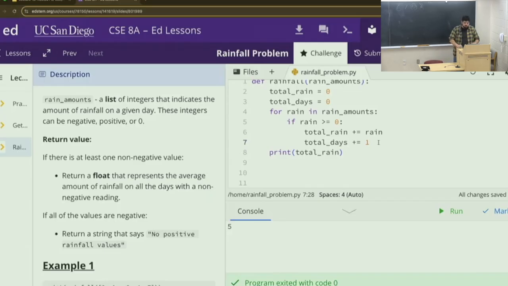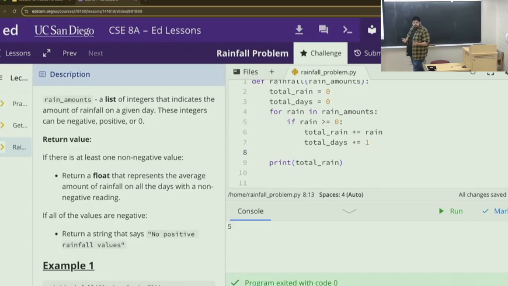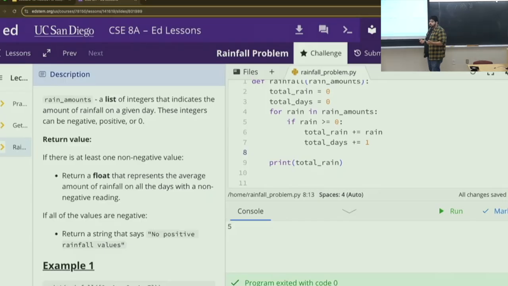And then what should we be doing? We have to calculate the average. How do we calculate averages? You divide by how many there are in the list, like positive numbers in the list. So how are we going to calculate that?